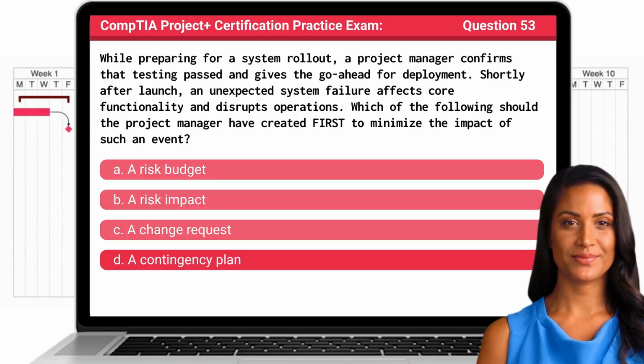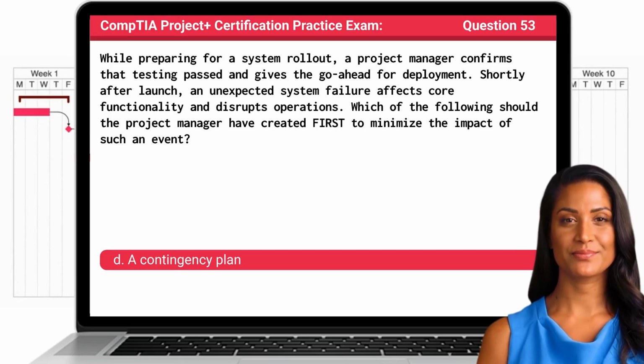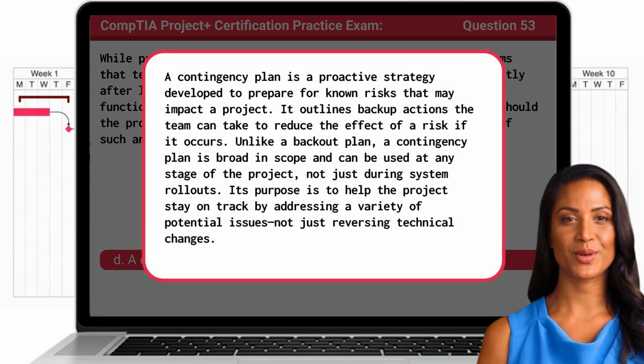The answer is D. A contingency plan. A contingency plan is a proactive strategy developed to prepare for known risks that may impact a project. It outlines backup actions the team can take to reduce the effect of a risk if it occurs. Unlike a backup plan, a contingency plan is broad in scope and can be used at any stage of the project, not just during system rollouts. Its purpose is to help the project stay on track by addressing a variety of potential issues, not just reversing technical changes.